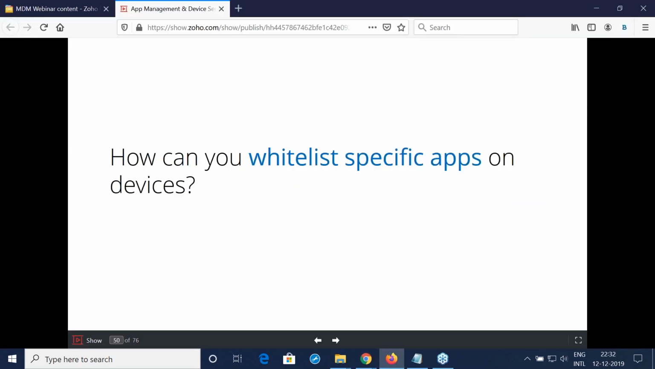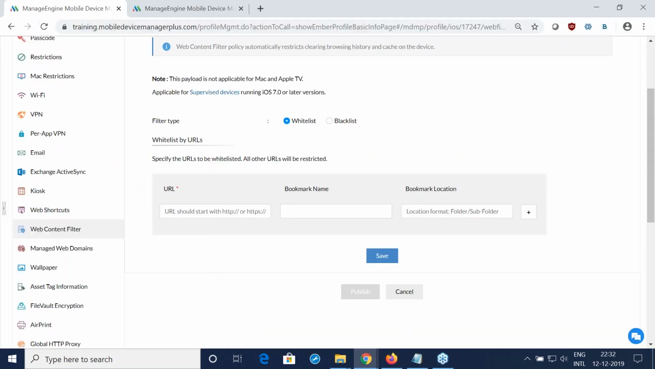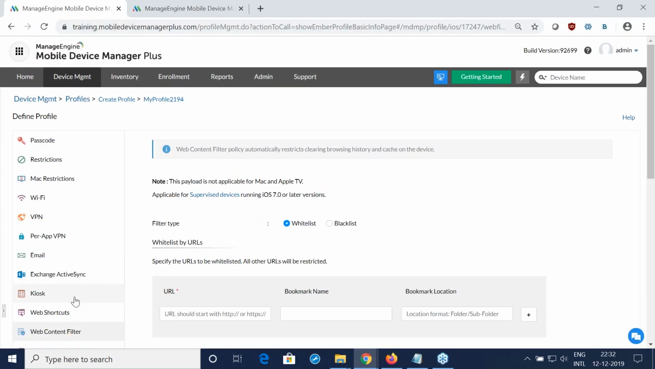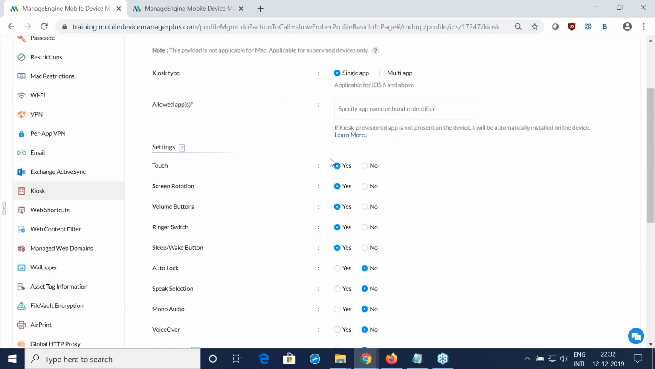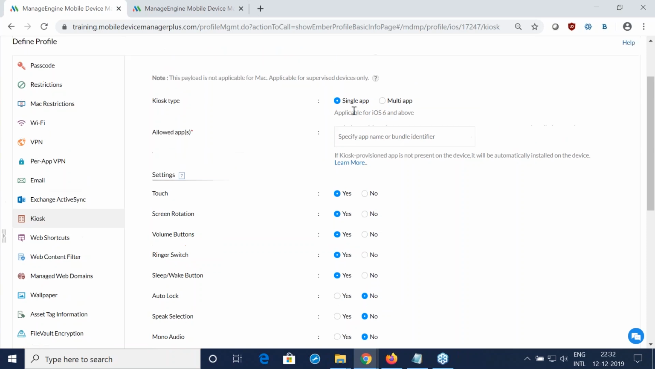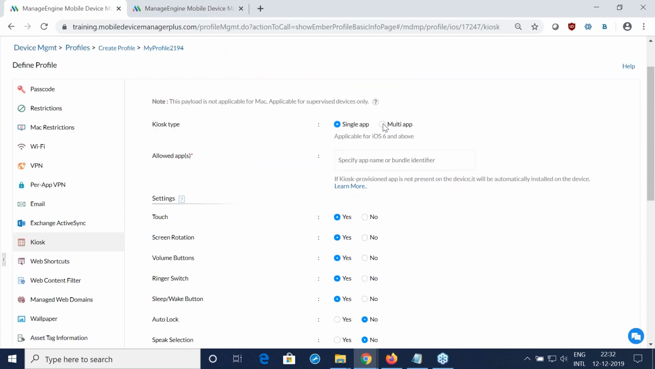Now that we have seen how to whitelist URLs on the devices, we'll now see how to whitelist applications on the devices. This is possible with the help of the kiosk profile here. We have the option to choose either single app kiosk mode or multi-app kiosk mode. When you choose single app kiosk mode and enter an application under allowed apps, only that application will be available on the device home screen.